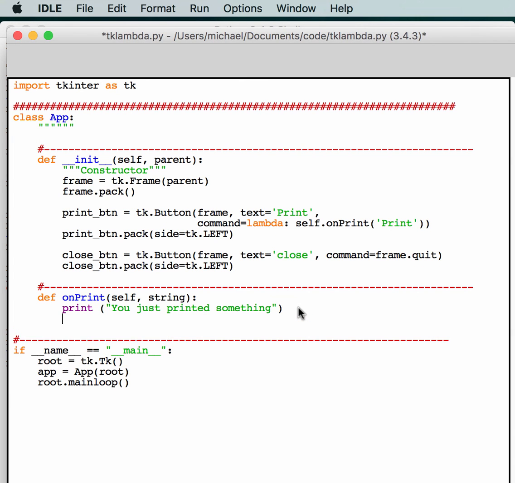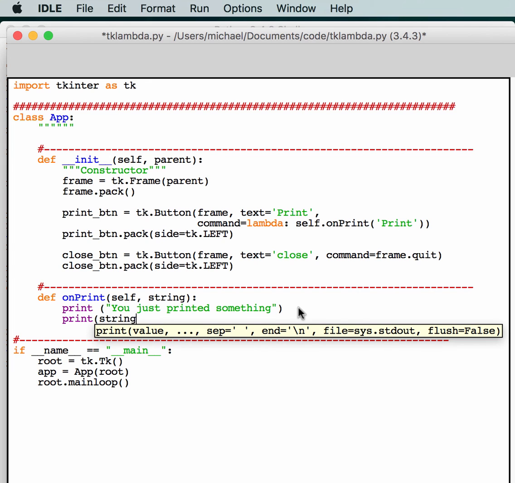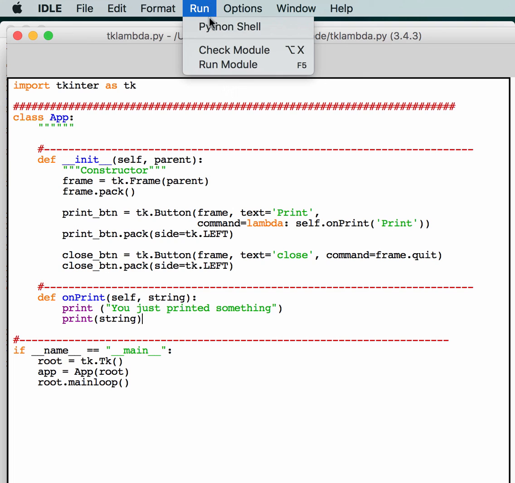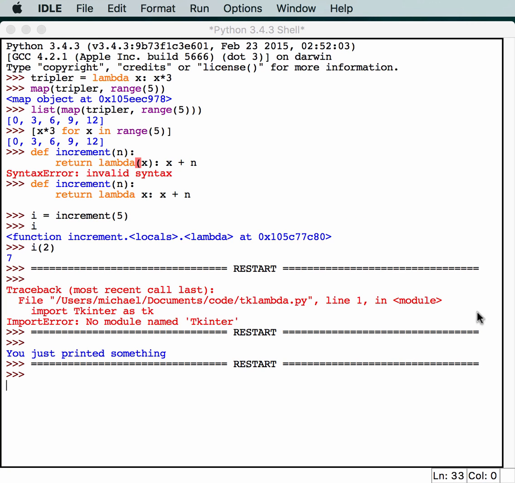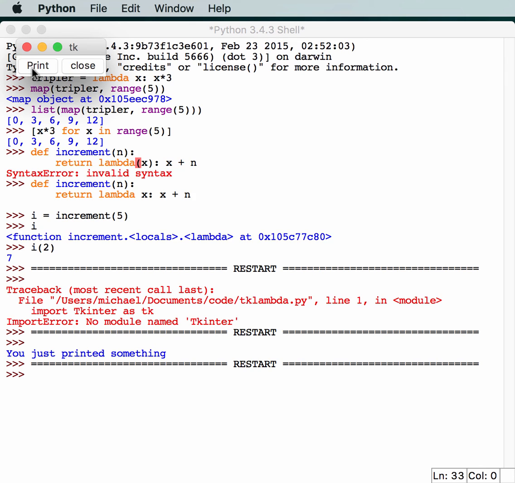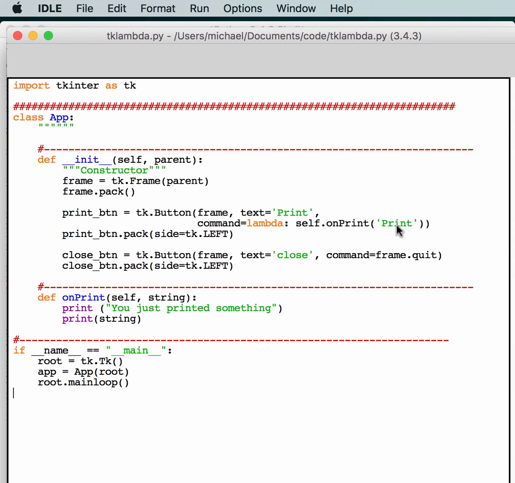Let's actually print out the string too. So we'll save this, rerun it. Try hitting print again. So now we know that it works. Every time we print, it'll pass that print parameter in and it'll print it out. So what I'm talking about is that this is actually passing the string print in as our string, and it'll print it out every single time. Not very useful, but that's one way that you would use it to create a callback in tkinter.